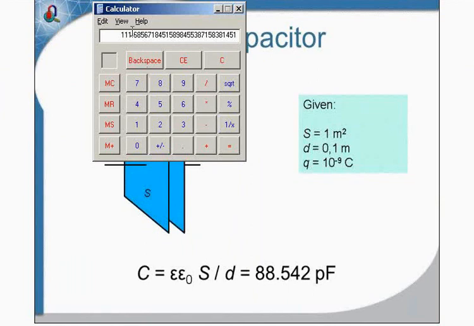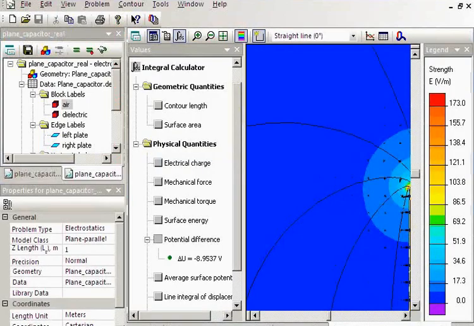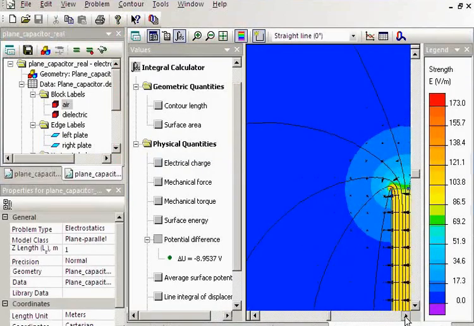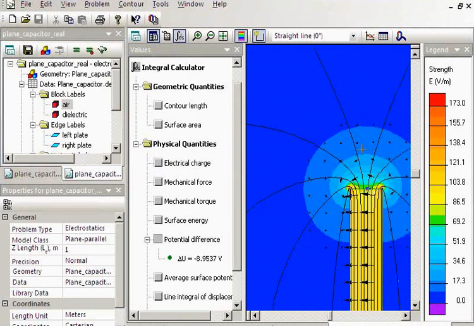QuickField novices from time to time ask us questions about capacitance calculation. They ask why the capacitance they get with QuickField is not the one they calculate with this equation. Now you know the reason. There is a field leakage in the real capacitor. And it's an interesting question: in which cases can we use the theoretical formula?